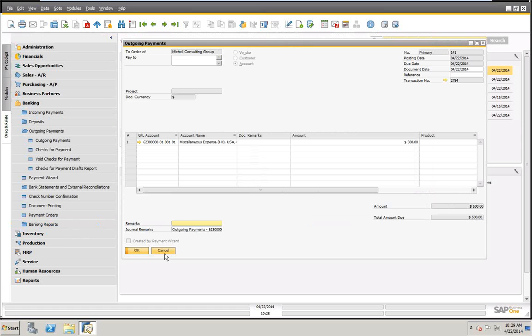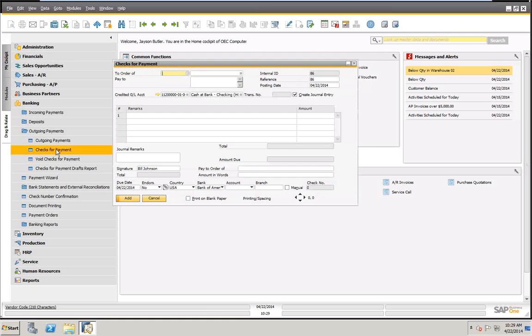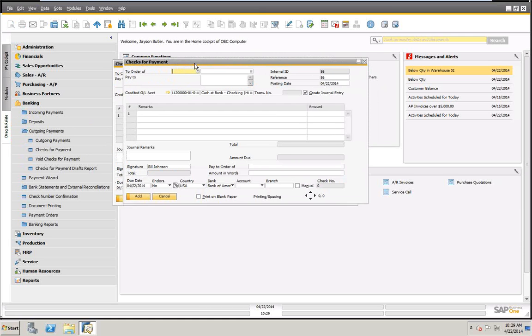Okay? Now, another thing we want to talk about real quick, what SAP does, which is kind of interesting: when I do those outgoing payments and set it up, normally the next thing we do would be to go to the document printing and print the checks. But what SAP does is something interesting. In the outgoing payments, it actually creates the check for payment here. All right.